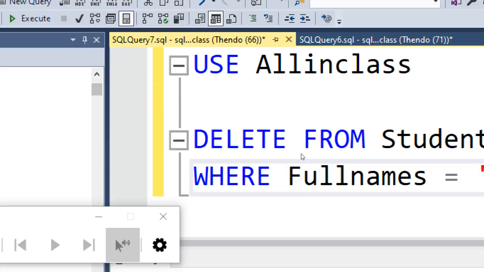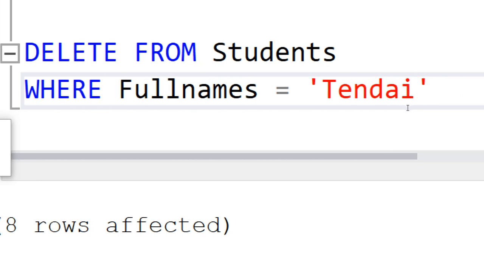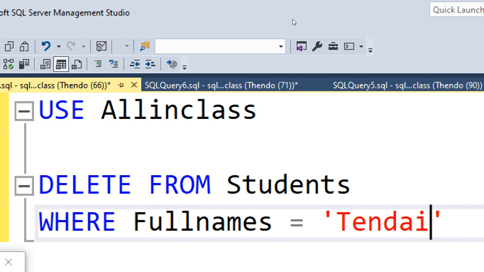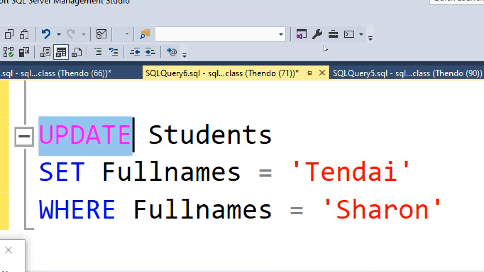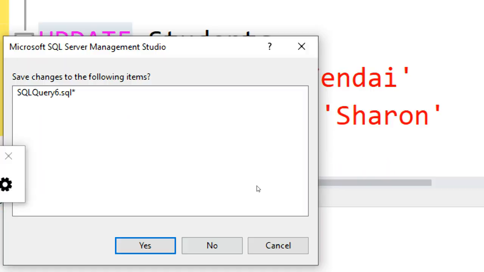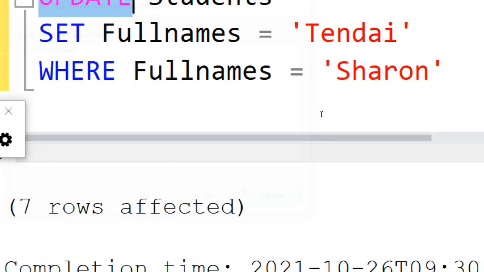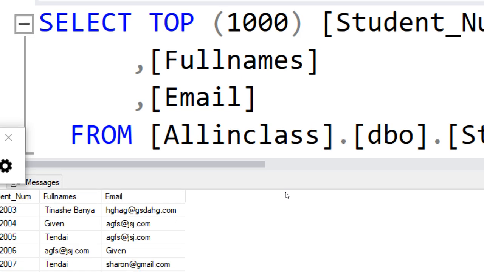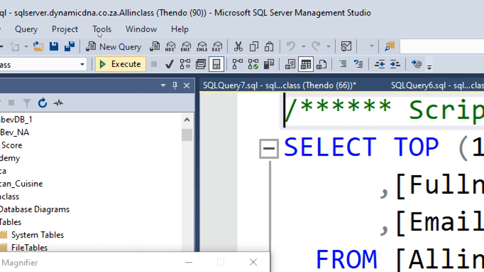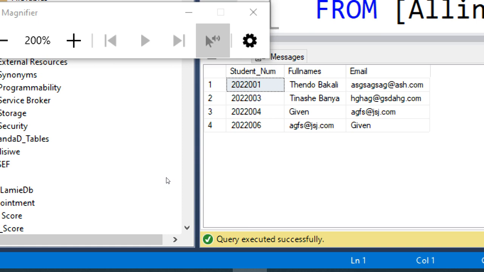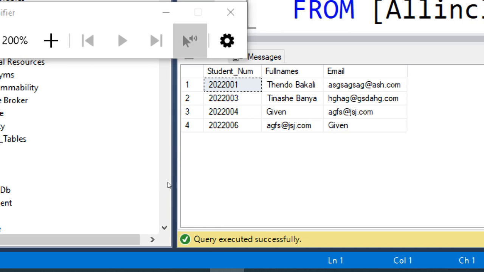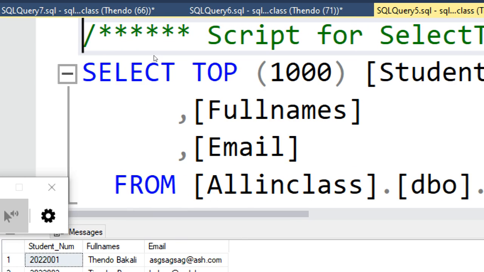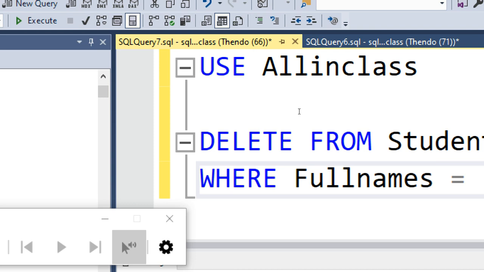You can see the dangers of not using a primary key, right? Now, if we go to our table and execute now, all those people, even the other 05, have been removed because they had a full name called Tendai. So that is the delete. I think that one is simple. You don't specify a lot of things.